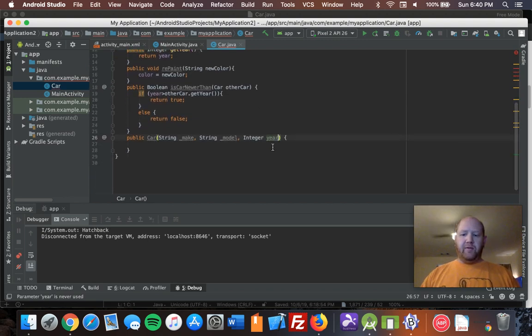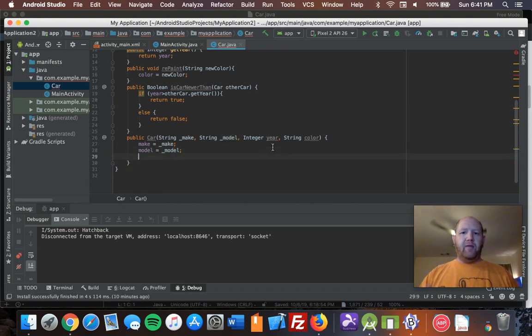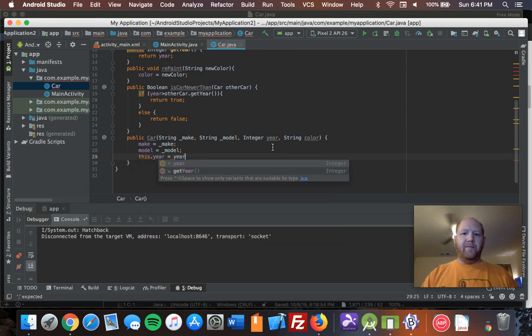All right, finally we're going to have String color. All right, so we want to do make equals _make, and model equals _model. And then for these, we want to do this.year equals year.